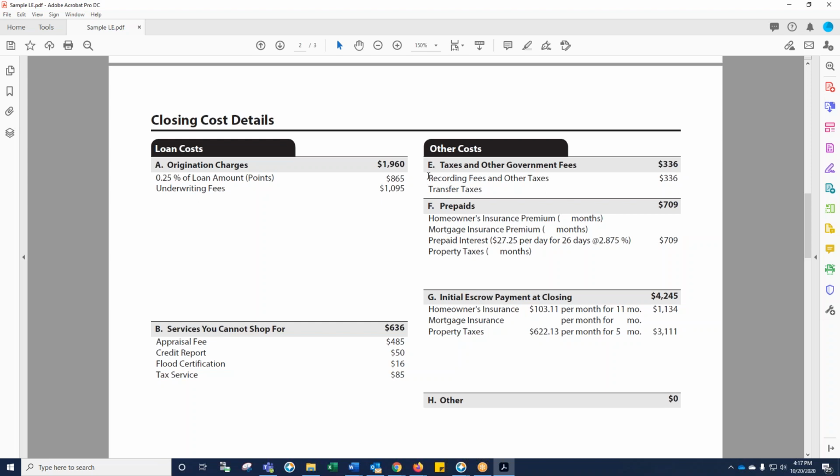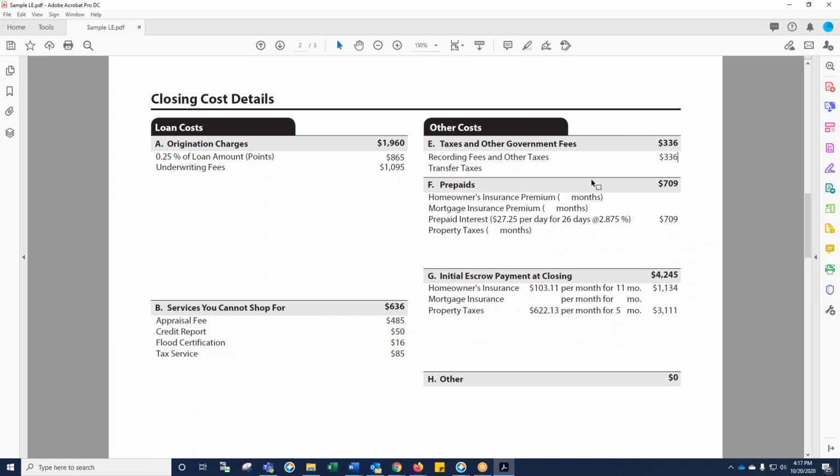Recording in line E, you'll see a recording fee with the county. This is an overestimated amount for compliance purposes, and it gets adjusted lower according to that county.